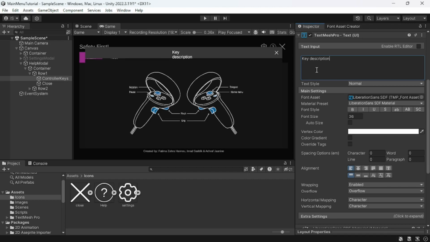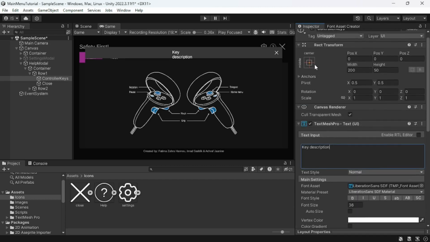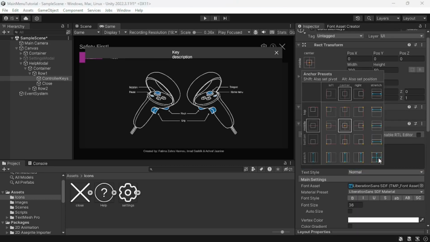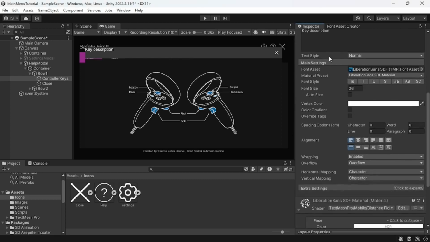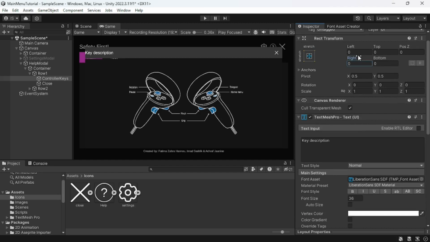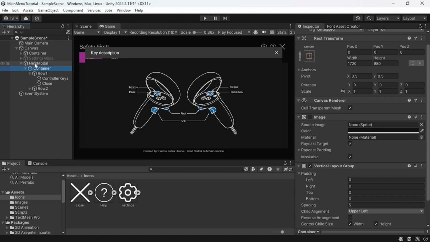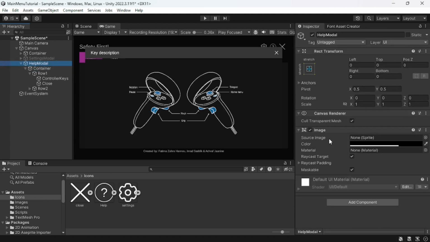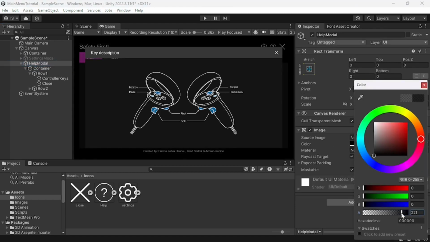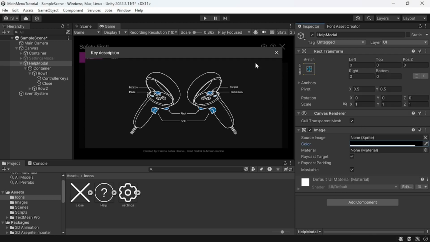Right now it doesn't look great. Why? Because we need to select this, hit Alt, click here and align it to the center. Let's add a padding of 50 pixels, and you get the result that you want. If I think that I need to change the color of this help modal or the alpha, because I don't want to show the background very well. Okay, I think this is a good result.